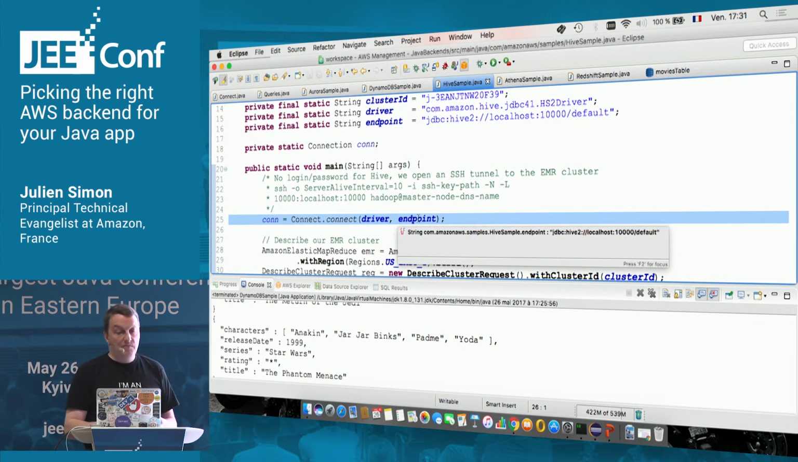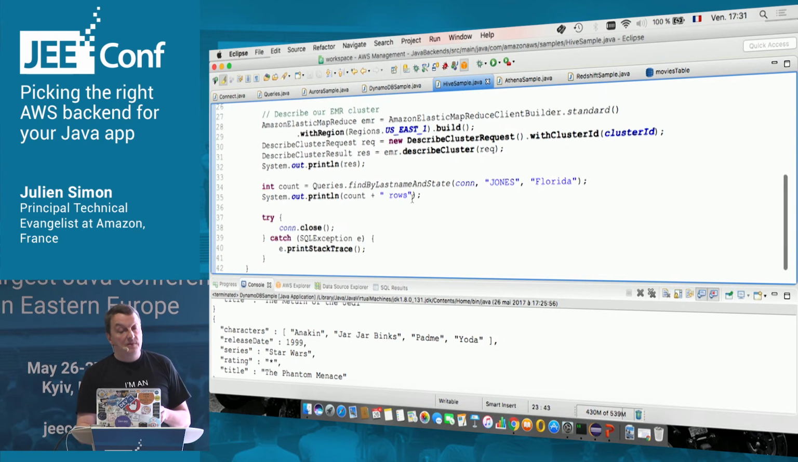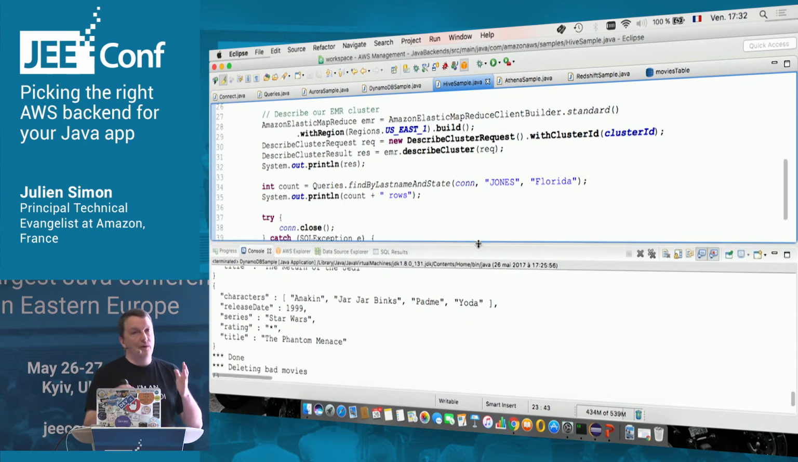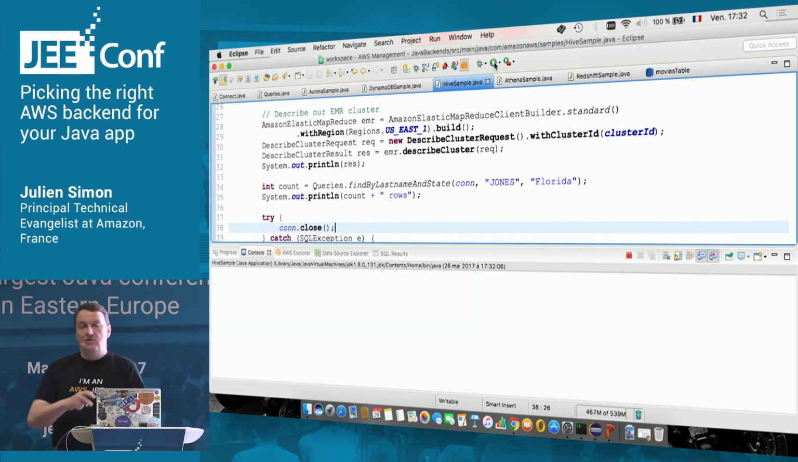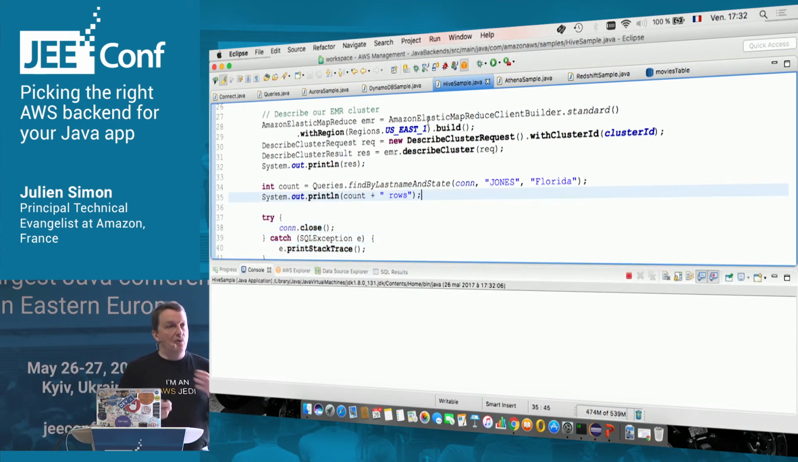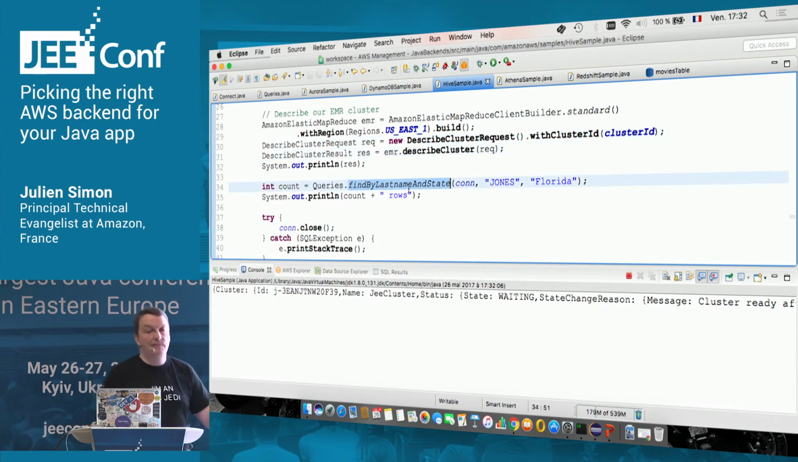Connecting to Hive is similar to what you would know. You will use the JDBC driver, okay? The only thing is you don't want to expose your EMR cluster on the public internet, right? So it's running somewhere in a private subnet in your account. And the way you authenticate, the way you connect, is to open an SSH tunnel to it, okay? So this is why here I'm not connecting with any login or password. I'm SSHing into the master node, and then I'm sending my code, my queries.